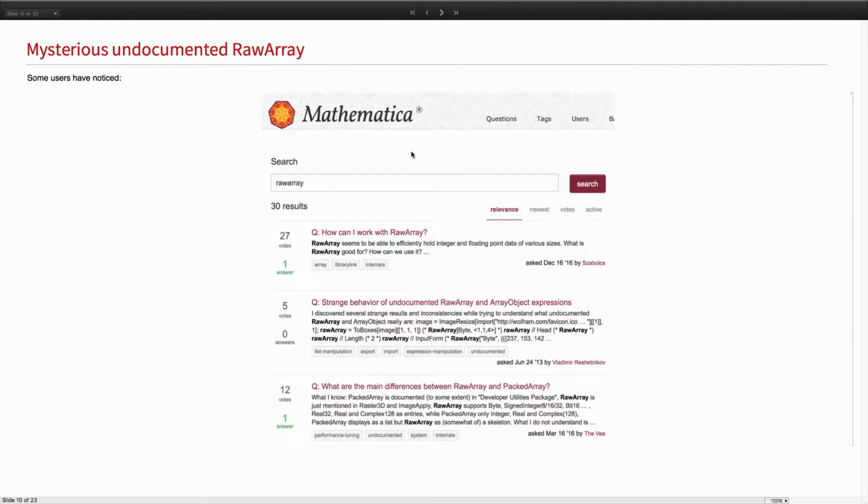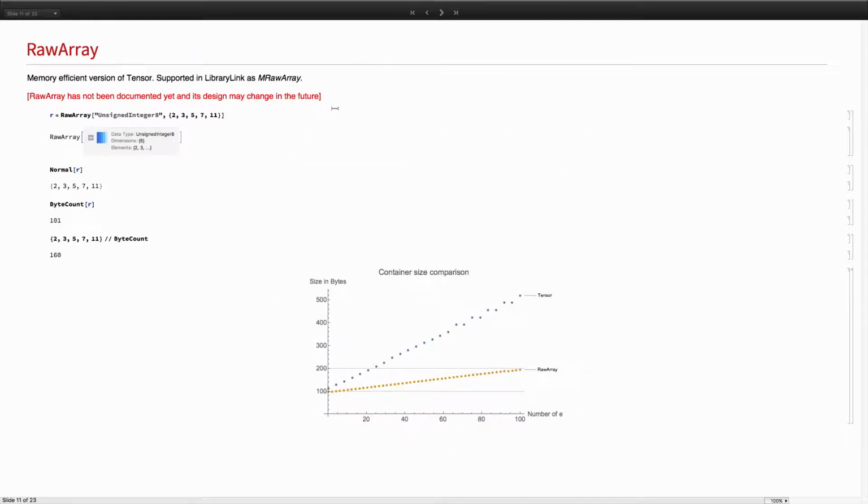But as it turns out, a lot of people actually started using it. Here is a query on Mathematica Stack Exchange with about 30 results. Now let me tell you a few words about raw arrays. First of all, the most important thing is the disclaimer that the raw array has not been documented yet and officially released. So whatever I tell you today, tomorrow may no longer be true.